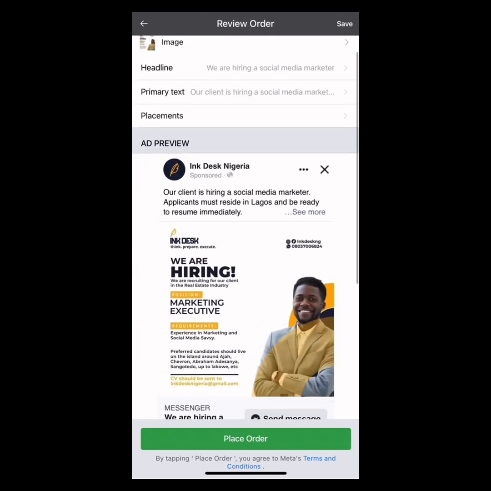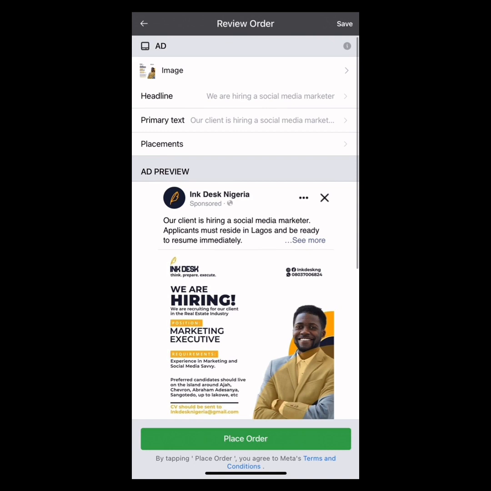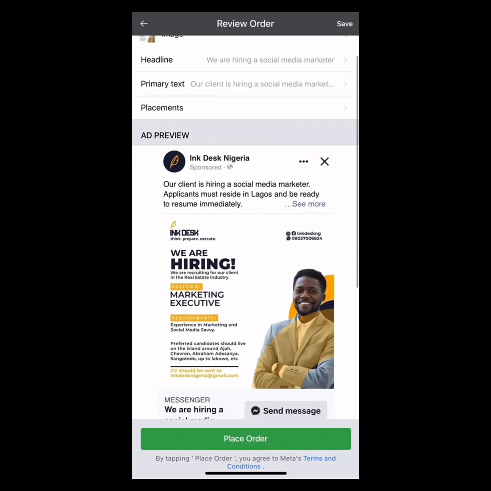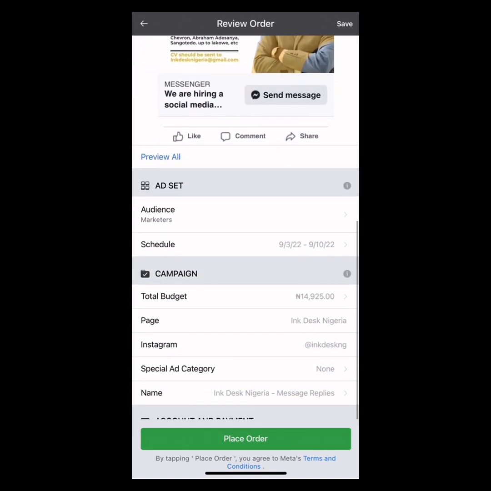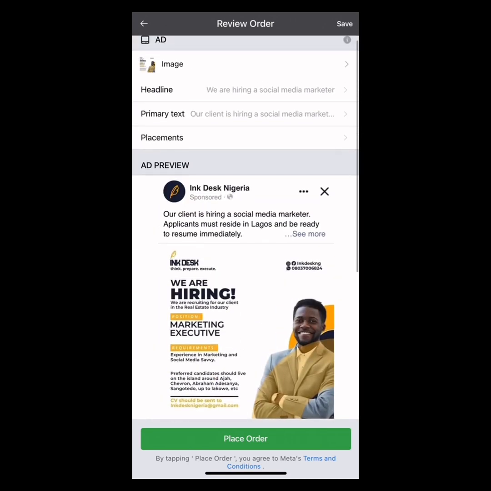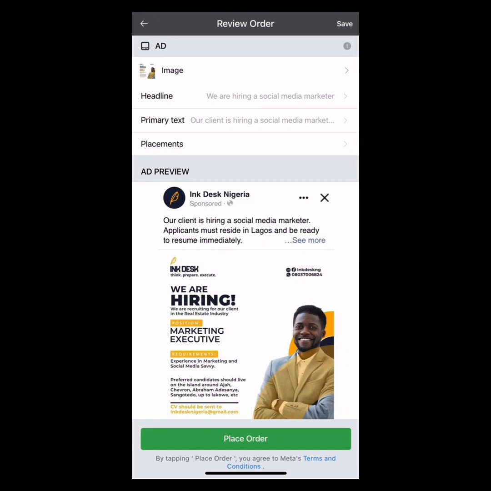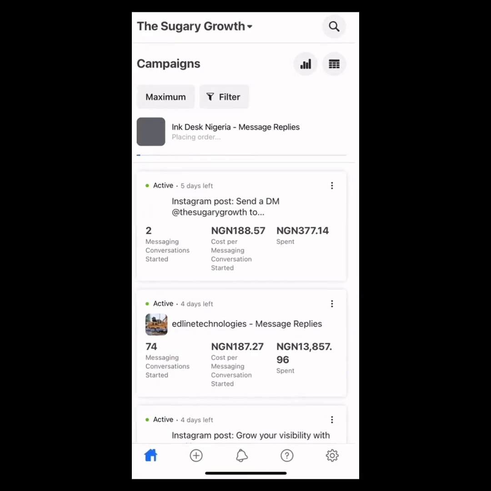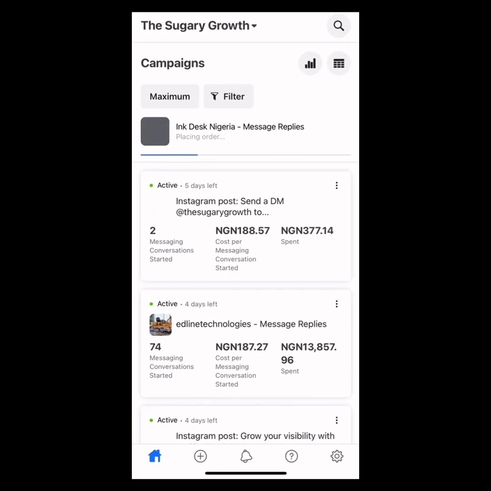When you're done, you check your preview and check all these things: the number of days you want it to run, the place you want the ad to go to, and all of those things. Then don't click on payment method because you already added your payment before. You can just save this and go back to it later, or you can just place your order. So now I'm going to place the order, then it's going to run. You can see it's placing the order.